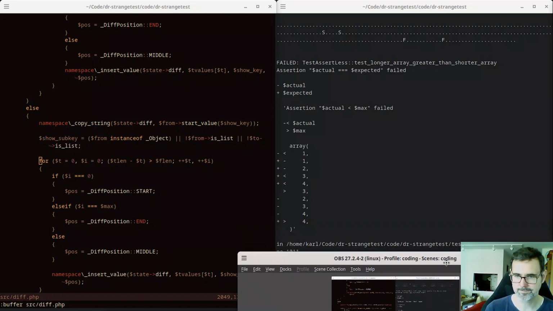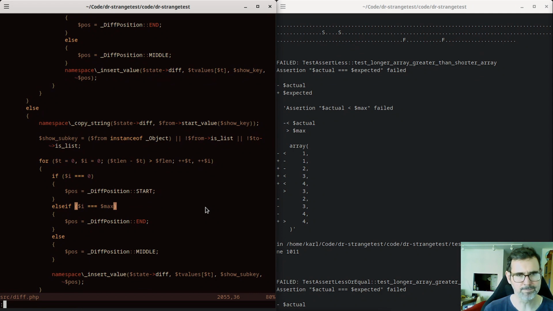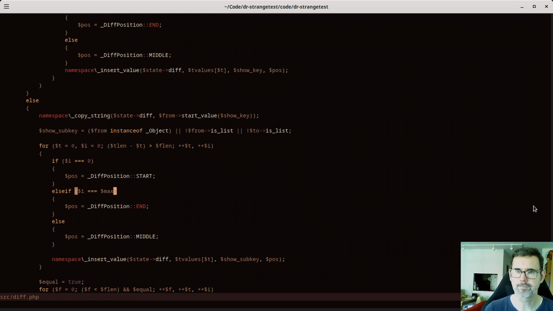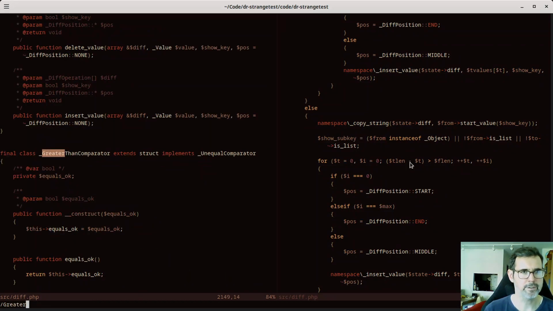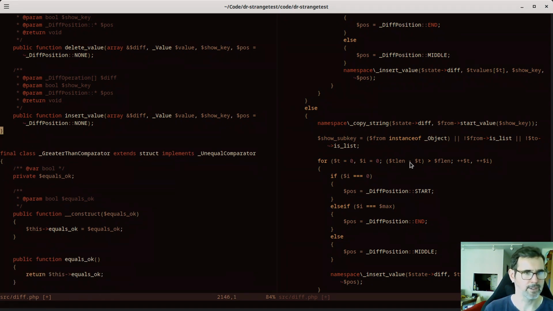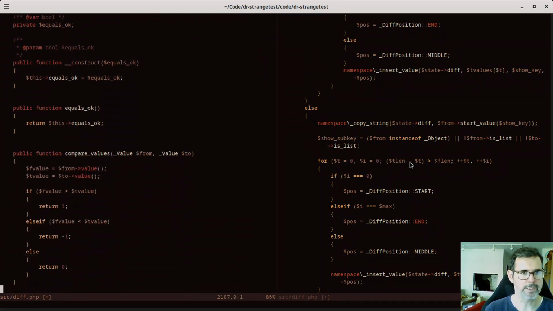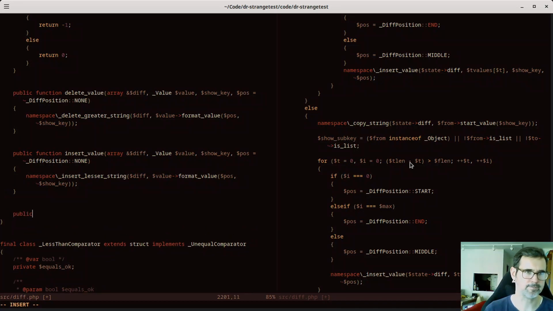I'm back. So I guess I'll just do that. So where are we here? We want our greater than comparator. I guess this will go into the interface. I don't know. I guess I should write a function first. So we've got equals OK, compare values, delete value, insert value. I don't know, diff extra values.